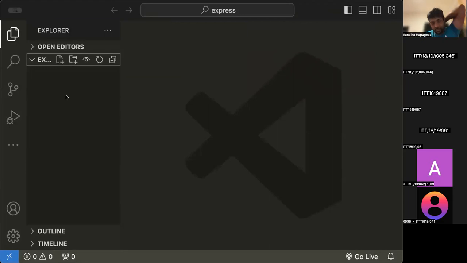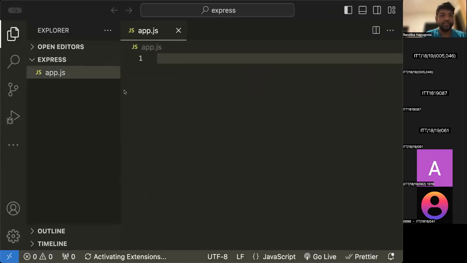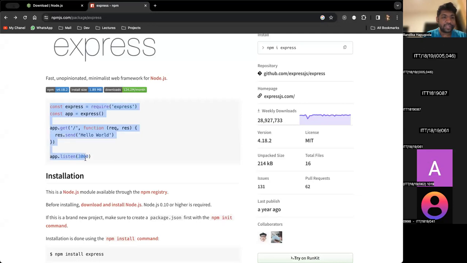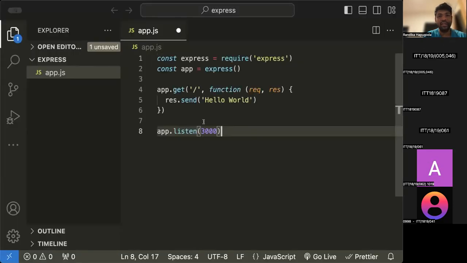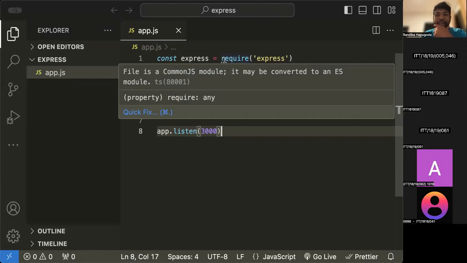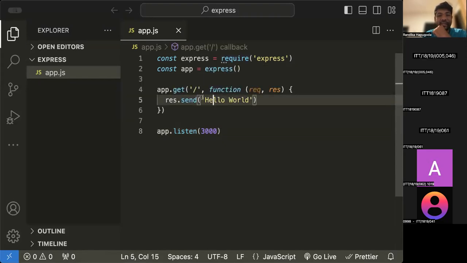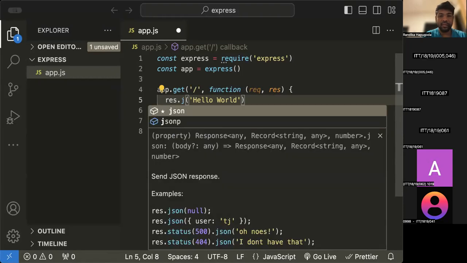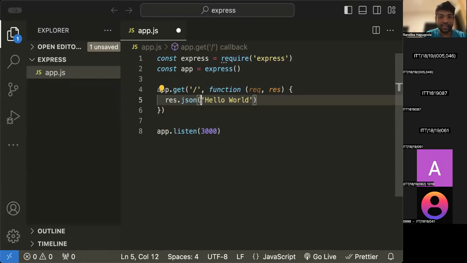Within the express directory, I'll simply create a simple application. Normally we call it app.js, which indicates application. So I hit enter, and I will copy and paste the application that is given in here, and you can see this is going to be a simple application I'll be developing.